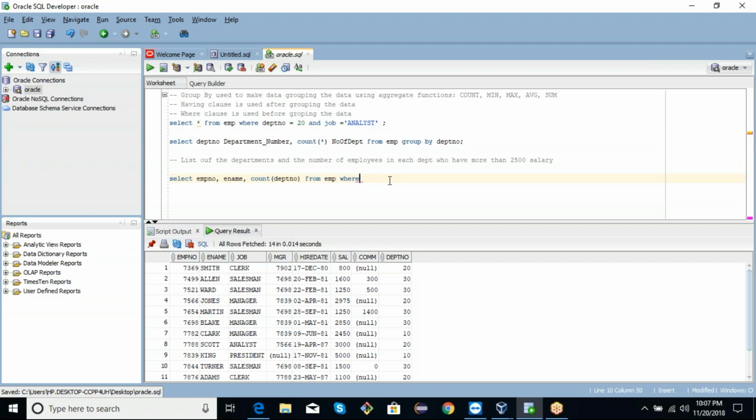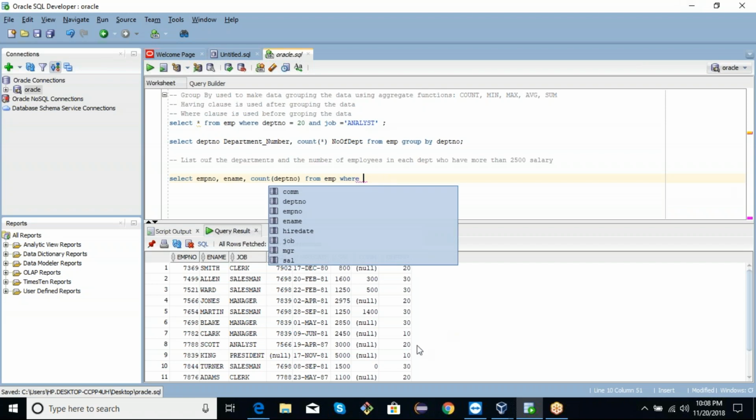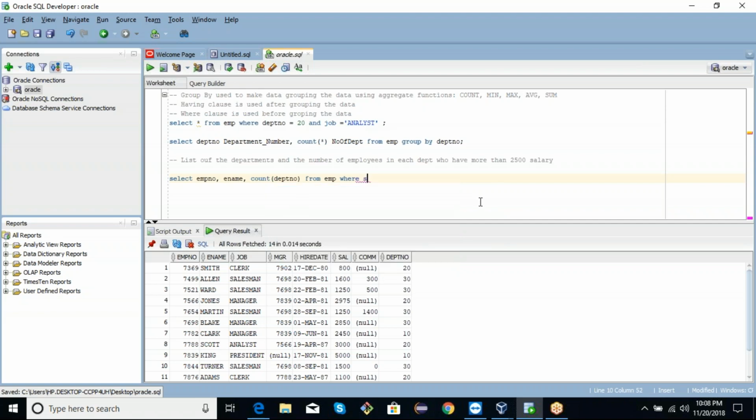Yeah, just write that where condition. Salary, SAL, greater than 2,500. Okay, that's it. And then group by. Yeah, group by. I want to group by employee ID. Employee number. And having count department now?